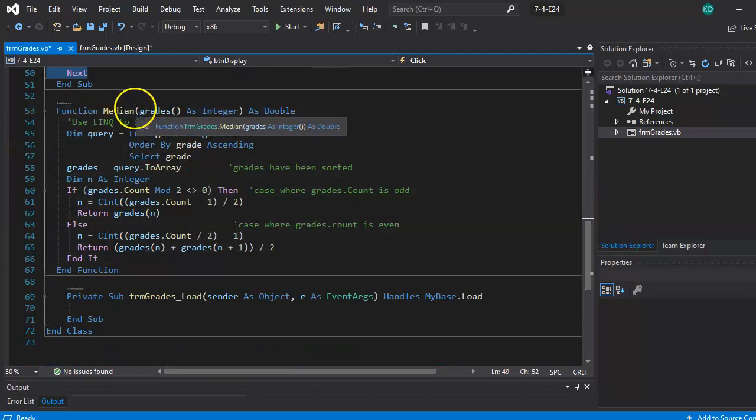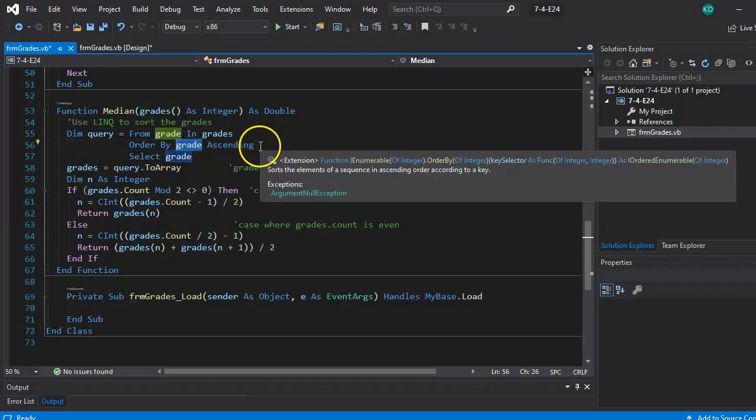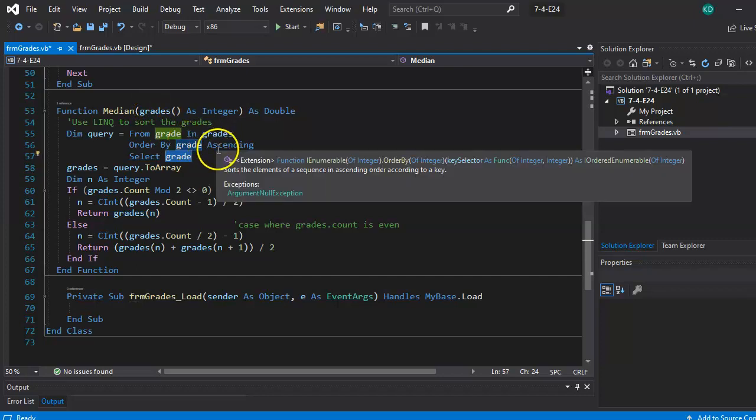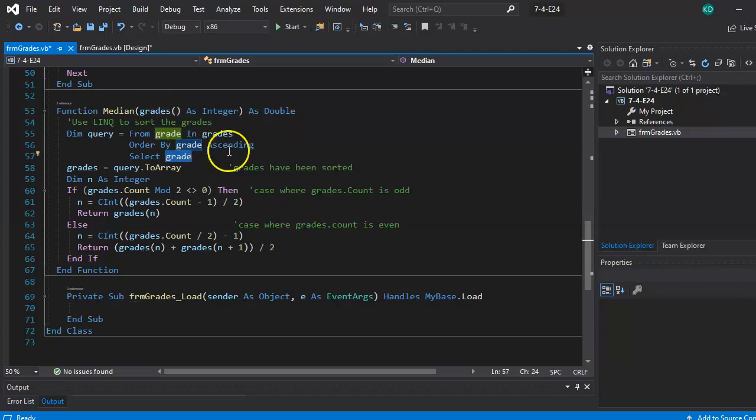All right, so function procedure median is passing grades as a parameter. So we'll be processing the grades that have been added to the grades array. And we're going to use LINQ. So here in the query, you're accessing the grade in grades. You want to order them by grade in ascending order. So you're selecting each grade that's in this particular array, and you are going to place them in ascending order. So that's what this query will consist of, all of the grades in ascending order.